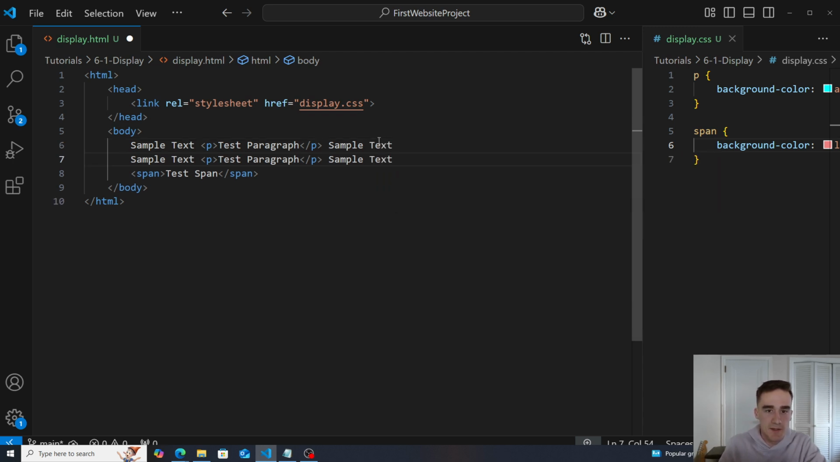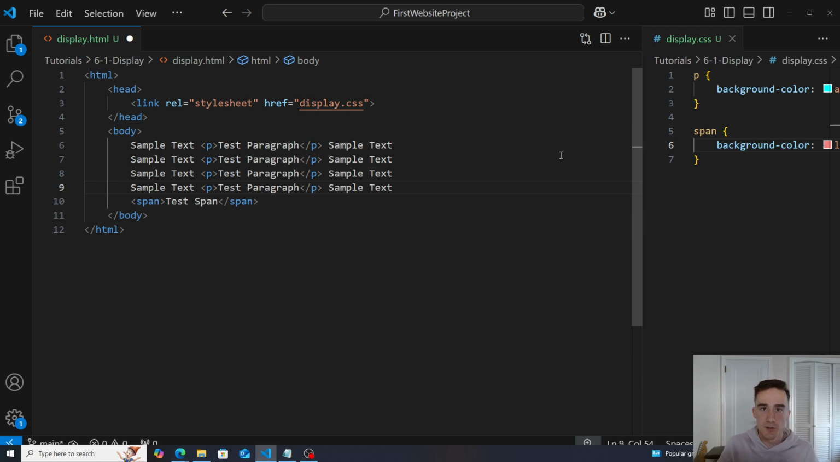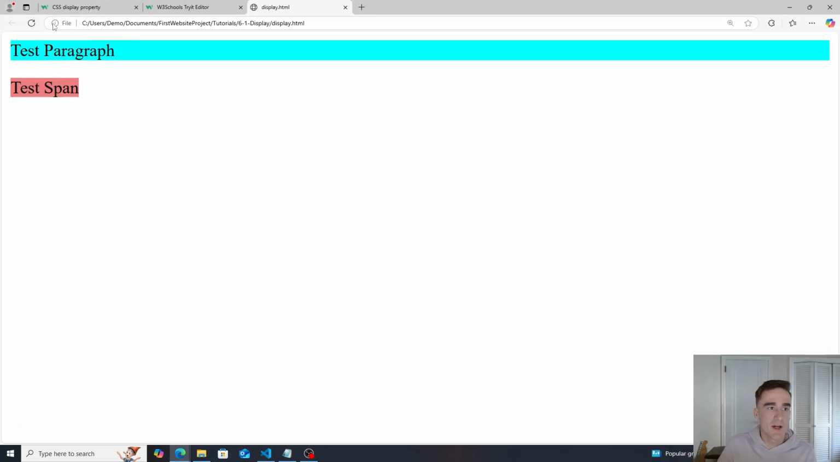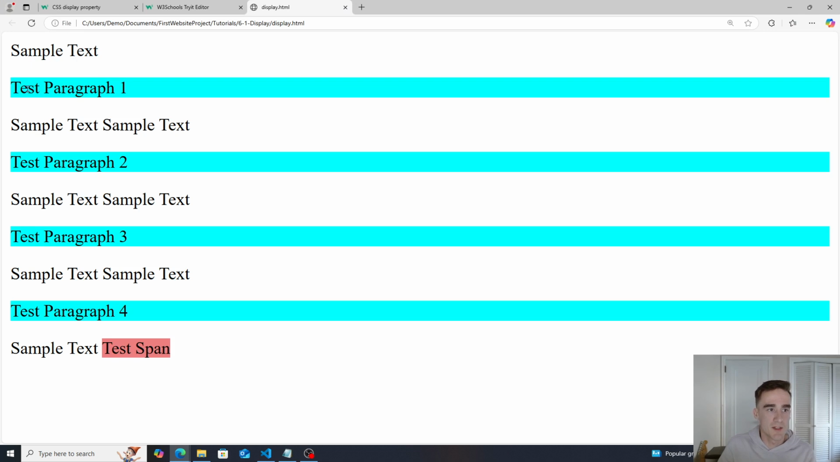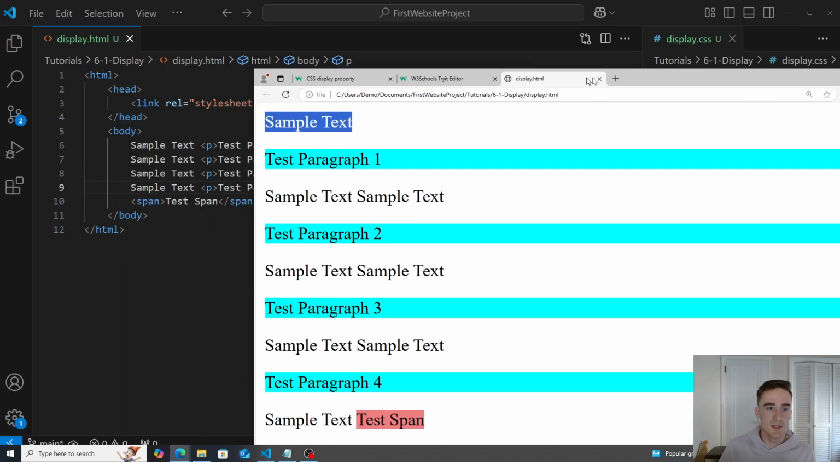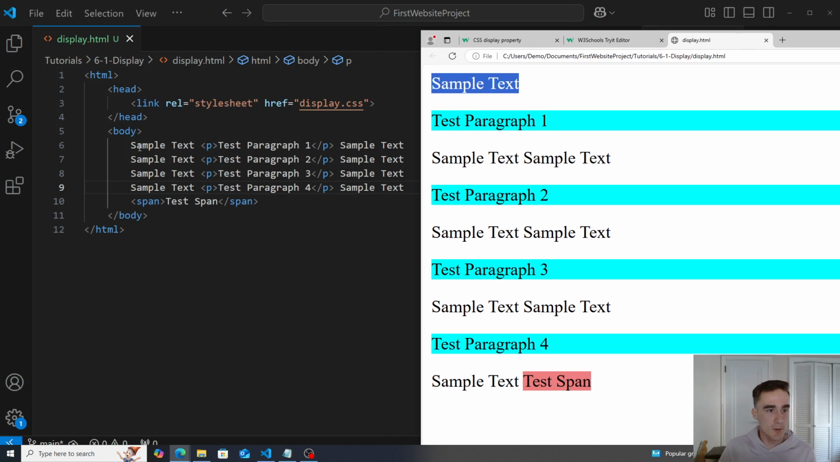I'm going to copy this 4 times, so just Control C, Control V here, and I'll have numbers for these: test paragraph 1, test paragraph 2, 3, and 4. If I refresh this, we basically see that these paragraphs are splitting up the sample texts. Notice our code: even though we're writing everything on the same line, when you hit the paragraph, it breaks the text and shoves it down. That's because the paragraph is occupying the whole space.